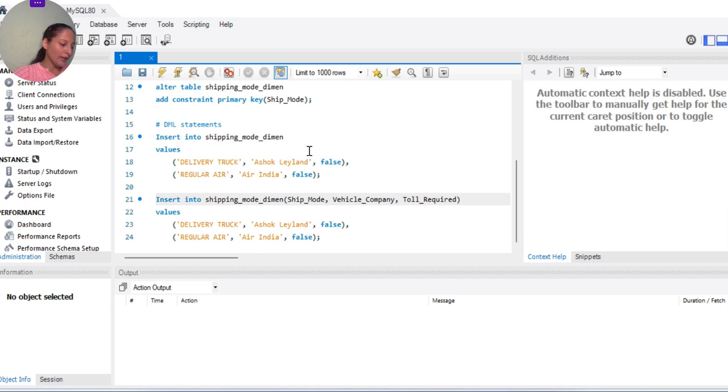So when we are inserting 3 values into the table, the values delivery truck, Ashok Leyland and false get assigned as follows: delivery truck will be assigned to shipping mode, Ashok Leyland will be assigned to vehicle company, and false will be assigned to toll required, whether toll is required or not. So it will be assigned automatically. This is a very useful format when we are trying to assign values to all the attributes in a given table. We have only 3 attributes in the table and we are inserting only 3 values. So this is a very useful format when we have n number of columns, n number of attributes, and we are inserting n number of values, like delivery truck, Ashok Leyland and false.